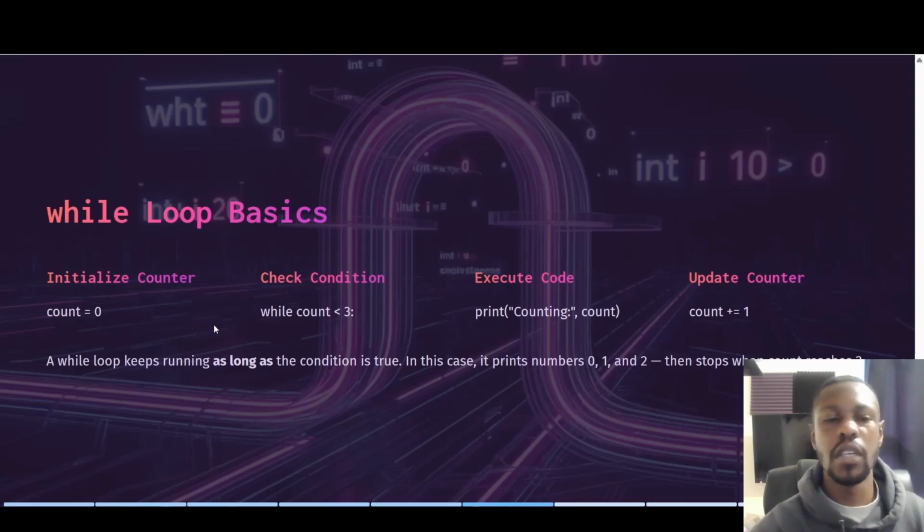Then it's going to update again, so count is going to be 2. Check the condition. Is count less than 3? Yes. It's going to print counting and then 2, and it's going to update the count to 3. Now count is going to be 3, so it's going to check the condition. Is count less than 3? No, it's equal to 3. And so it's going to stop there. Okay, so this is a while loop.